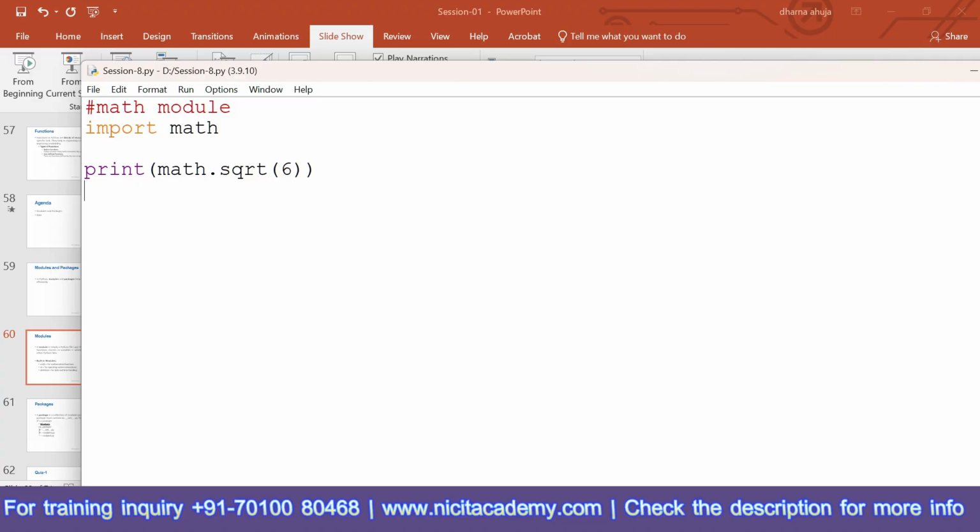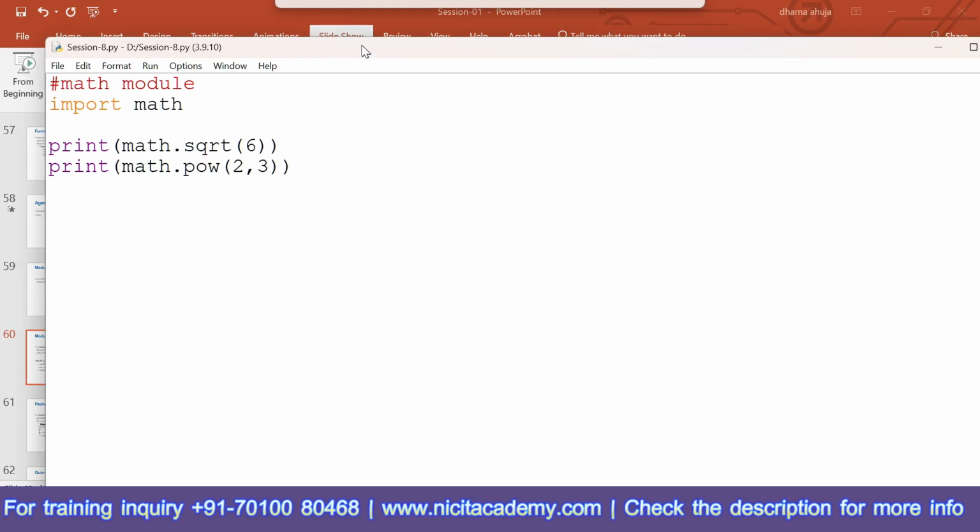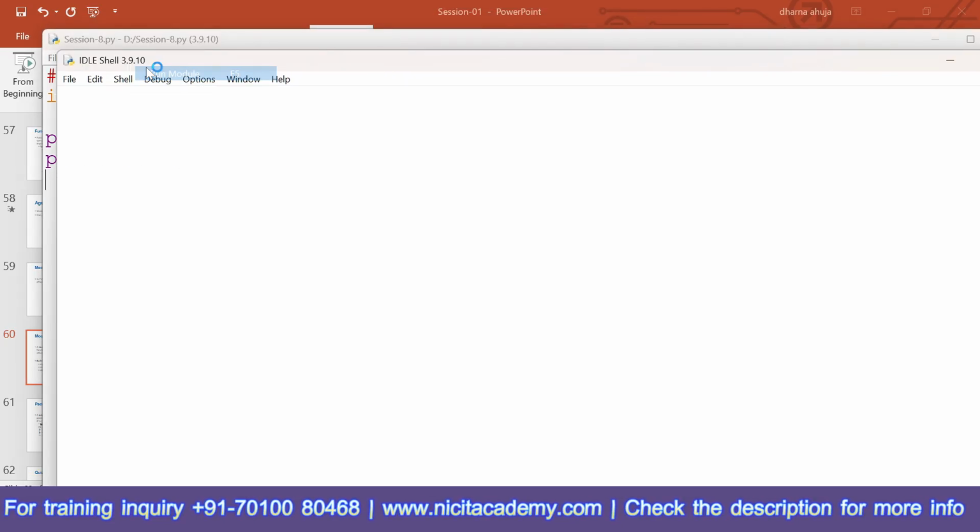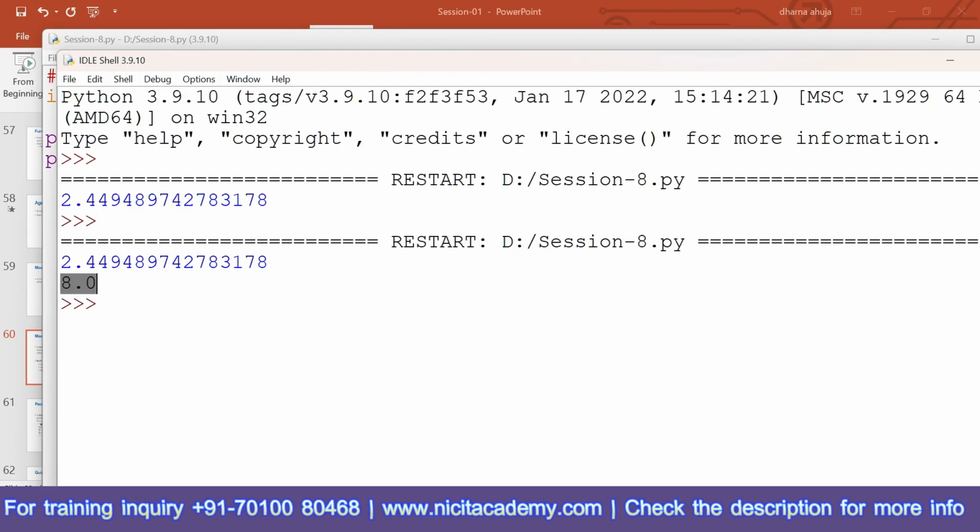Okay, the next is pow function. If I want to get the power of any number, I will write module name dot pow. Now pow function takes two parameters, the base and the exponent. 2 is the base, 3 is the exponent. It means 2 raised to the power 3. So it will return me 8. So I will use print. And you can see 8 is printed.